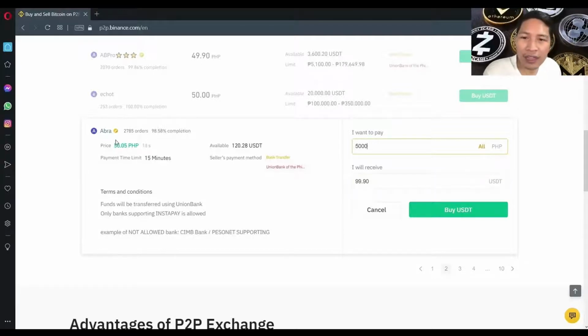The sellers will have their terms and conditions. Funds will be transferred. If you have Union Bank, he will accept Union Bank. But if you don't have Union Bank, please note that this seller only supports InstaPay. So if your bank account or bank transfer supports InstaPay, then Abra, the seller, will accept it. Once you click buy USDT, you'll have a payment time limit of this much, 15 minutes in this case. So you have to do it right away, and there's more instructions when you click buy USDT.